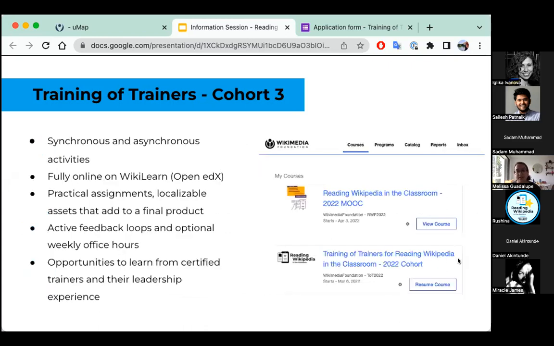This is kind of what the learning space looks like for the participants of the training of trainers. We use an open edX platform called WikiLearn, where you will have all of the program course, and it is paired with some synchronous training sessions. We do a lot of practical assignments. We offer assets that you are able to localize, and we really pay attention to keeping active feedback loops, and we provide you with optional office hours.